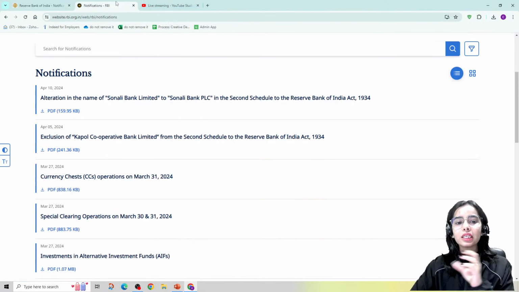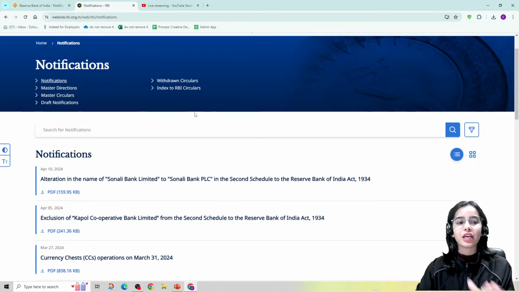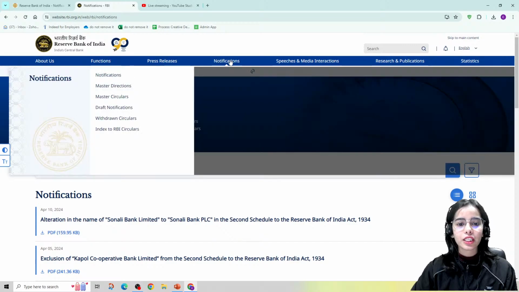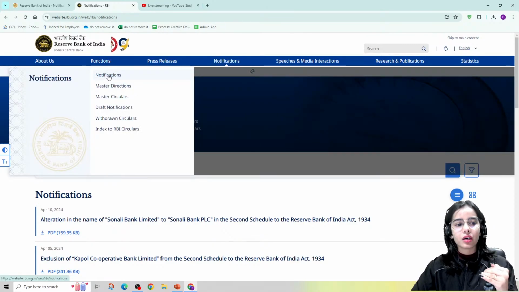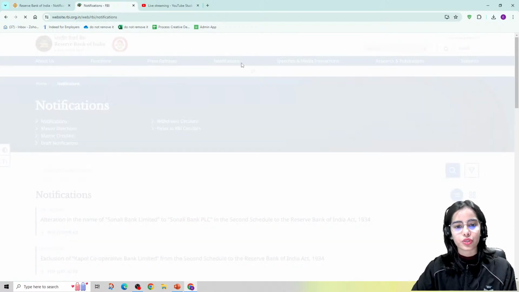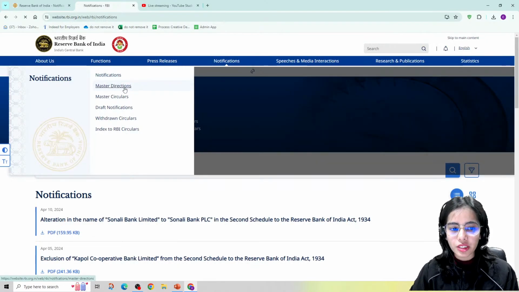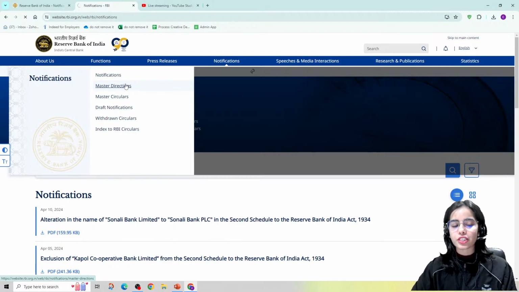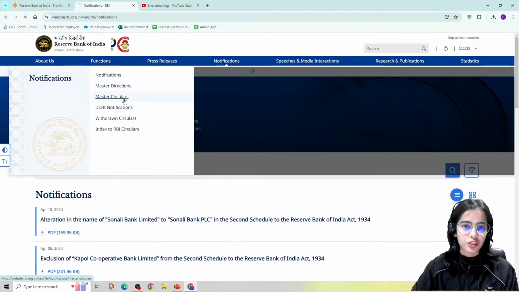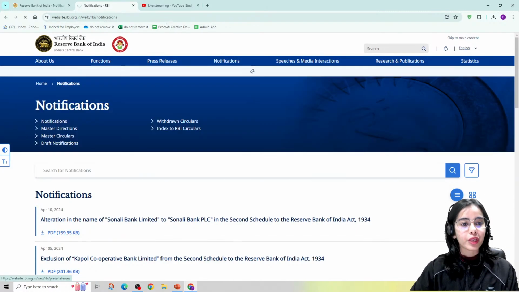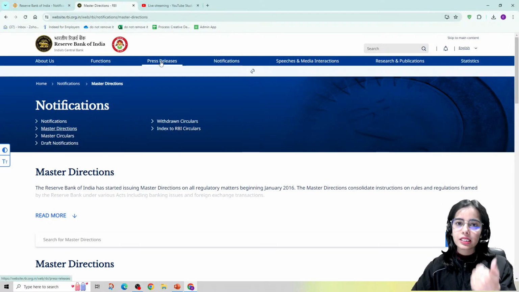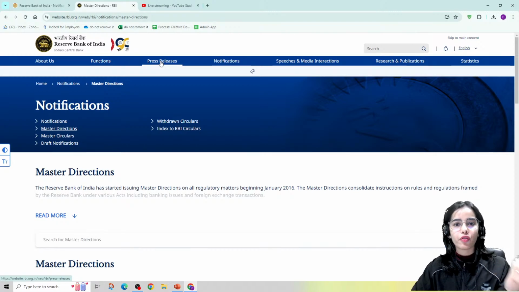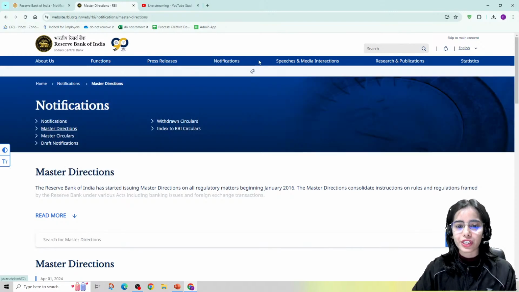In the new website, the clear bifurcation has been done by the RBI. In the notification section, you get only the notifications. If you want to go to the master directions, there is a separate section. For the master circulars, there is also a separate section. Now coming to press releases and notifications, you have to cover these for phase 1, phase 2, as well as for your interview.